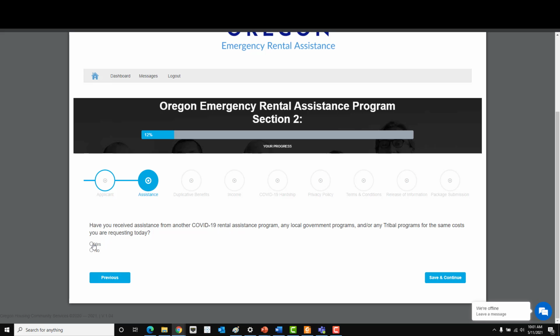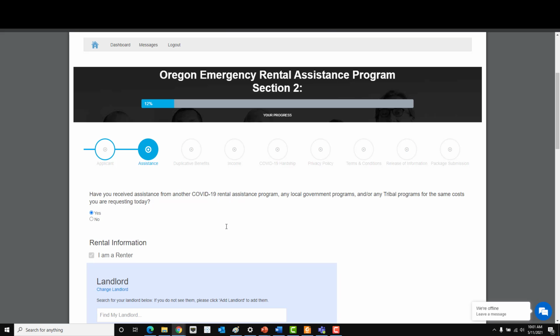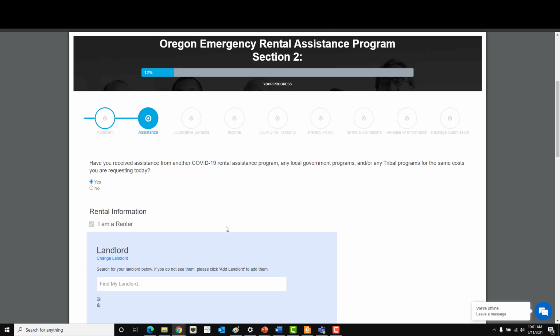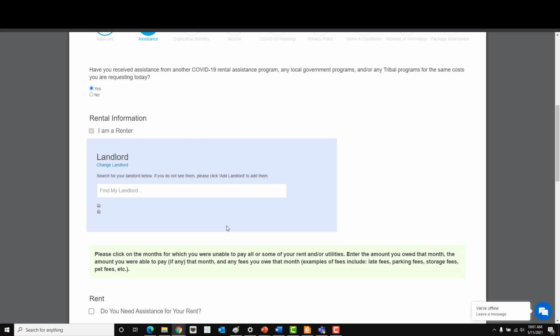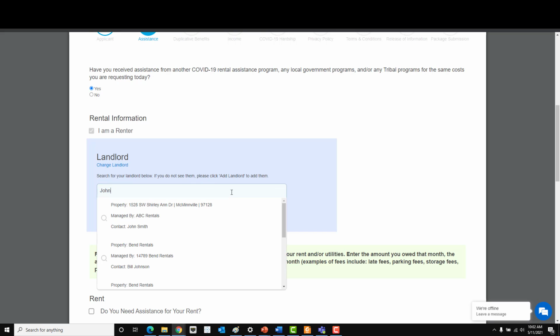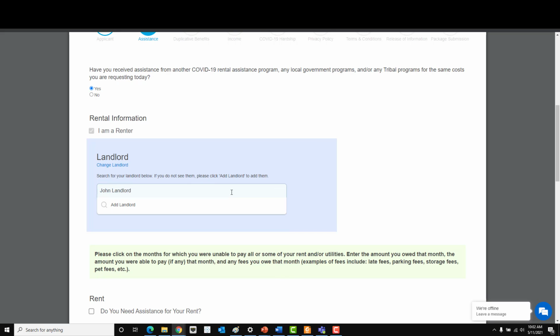After selecting Yes or No, you will be prompted to enter information about your landlord. If you are only seeking utility assistance, skip this section and continue down to the tables below to enter the utility assistance that you need. In the blue box, begin to type the name of your landlord or your property management company. Your landlord or management company may appear in the drop-down menu below. If so, please select your landlord or management company.